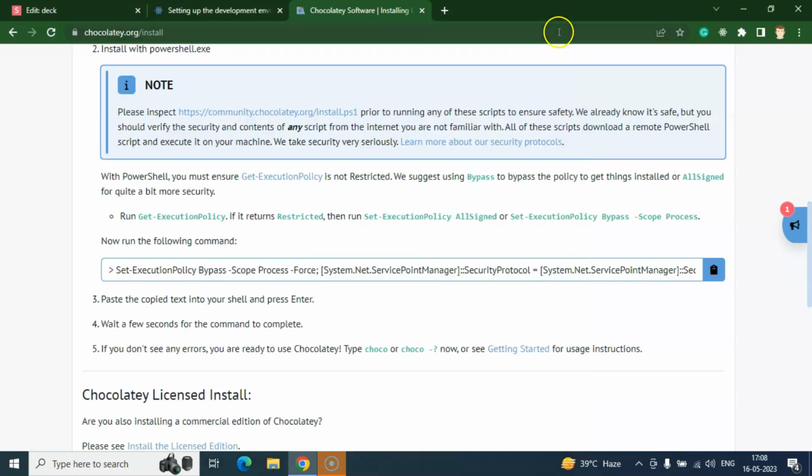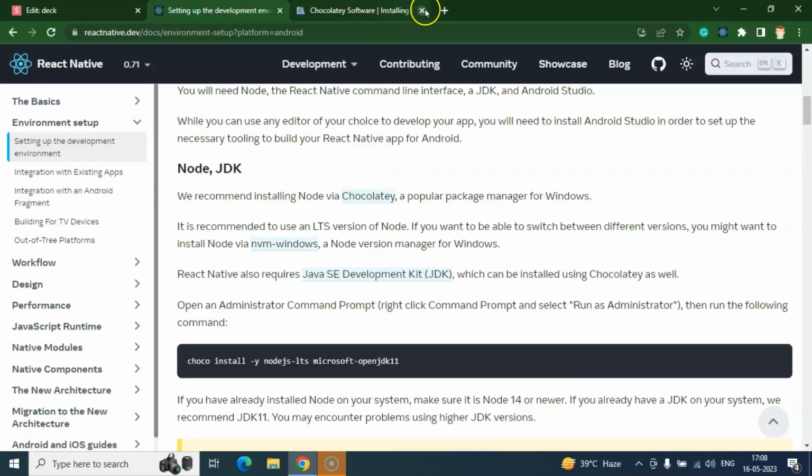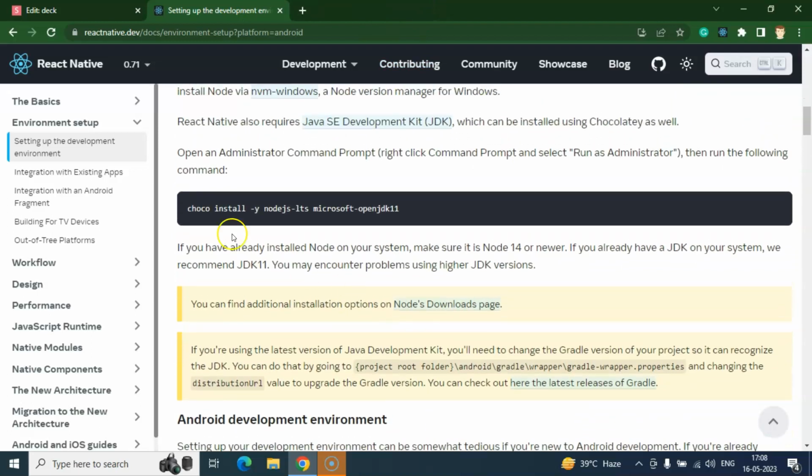So the next thing that we need to do, you can close this tab, come back there, and we have to install the latest version of Node.js, as well as Microsoft OpenJDK 11. Here you can check that if you have already installed Node in your system, make sure that it is Node 14 or newer. And if you have already installed JDK in your system, then we recommend JDK 11.